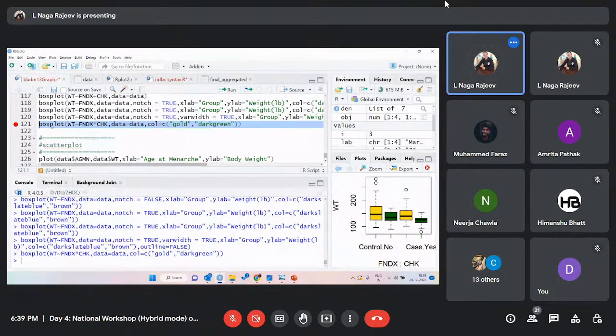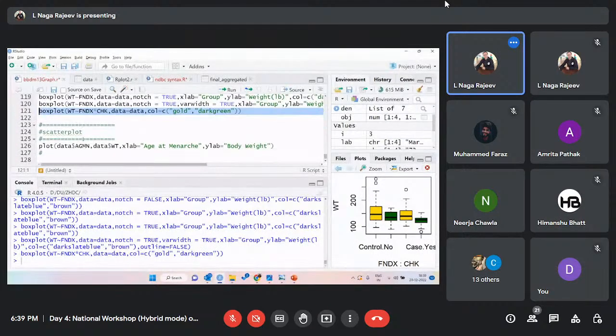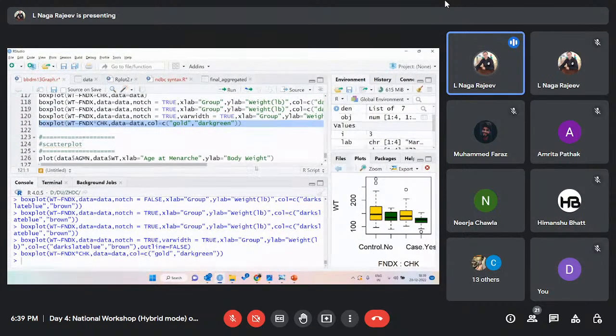Any doubts? Now I want to see the scatter plot. So for that, I'm writing it as plot, and I want to see the scatter plot of age and their weight. Okay. And I'm giving the labels. X label is age at monarch, and Y label body weight.